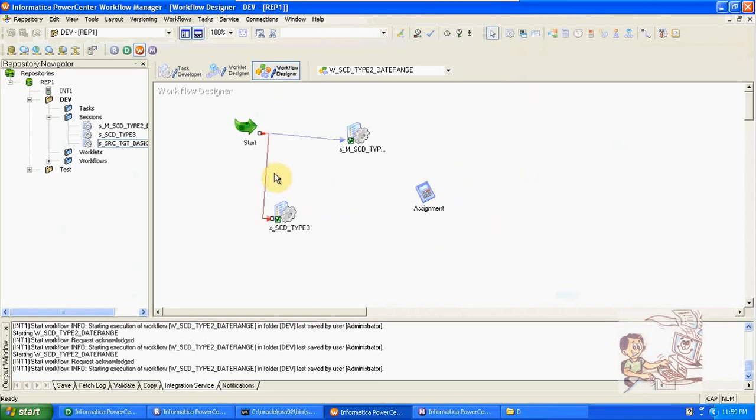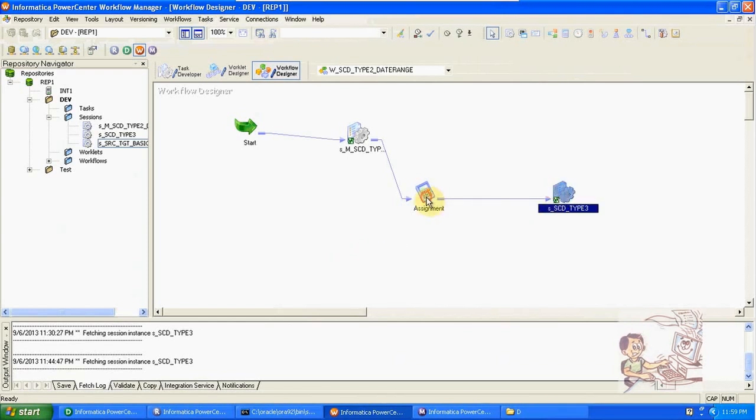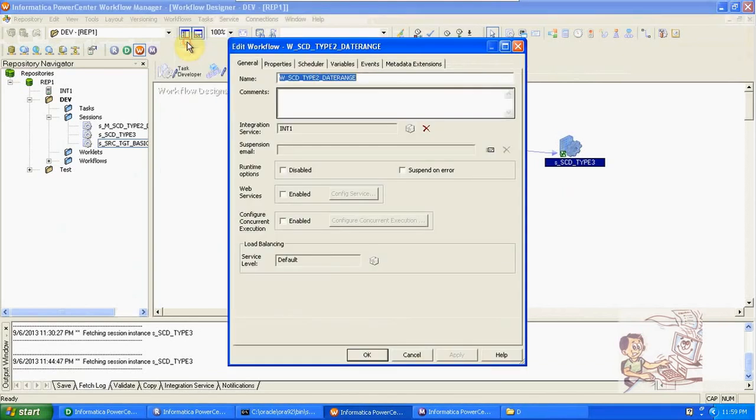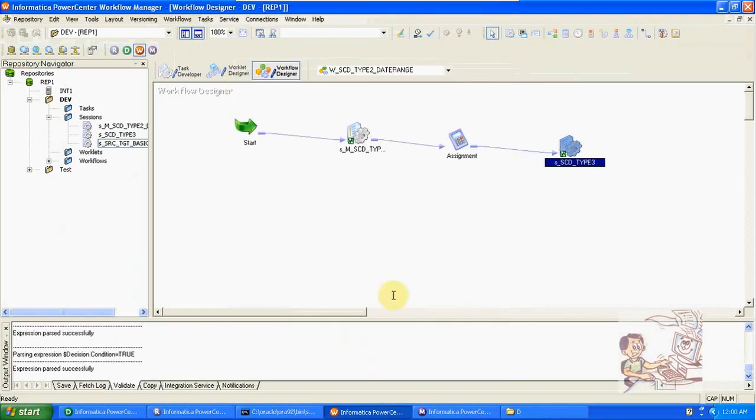Assignment we use to create variable values. So I'm giving one example of how we can use the assignment task. First we need to create the variable. Go to workflows, edit, variables, create one. Okay, count. Make it persistent, then only it will store the value in the repository database.